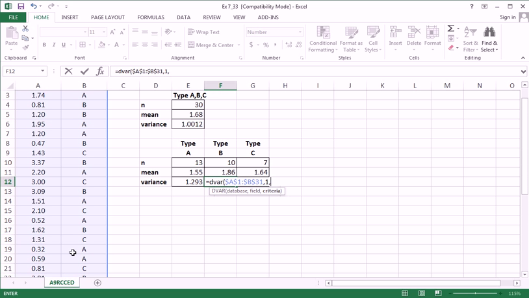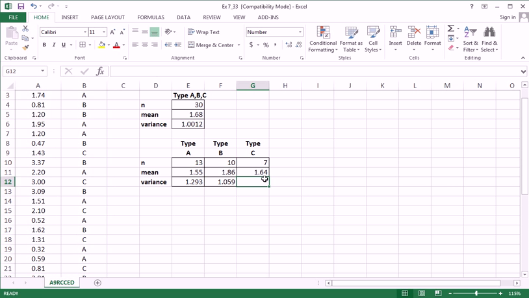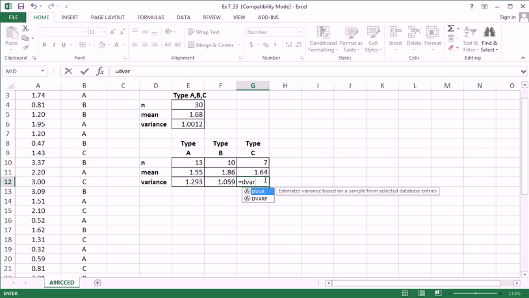The criteria I want, I need to specify the title of the column in the database that contains the criteria, as well as the specific level of that criteria that I want. So that's set up quite simply over here. Close parentheses. So this is only going to get the sample variance of x when type is B. And finally, DVAR. The beauty of this is you only have to type it once, and then you can drag it as many times as you need. We're just doing this a little slower so we get more practice.